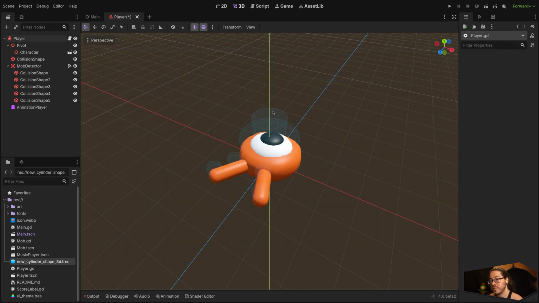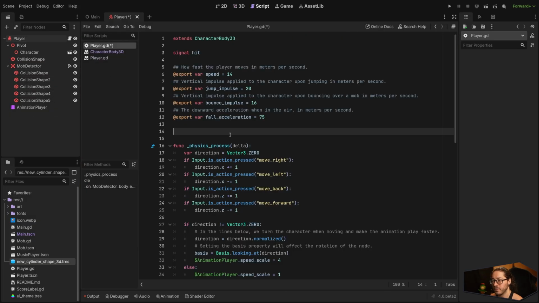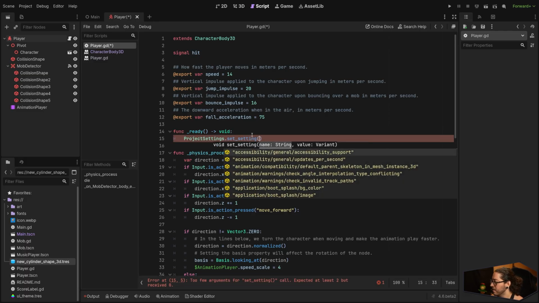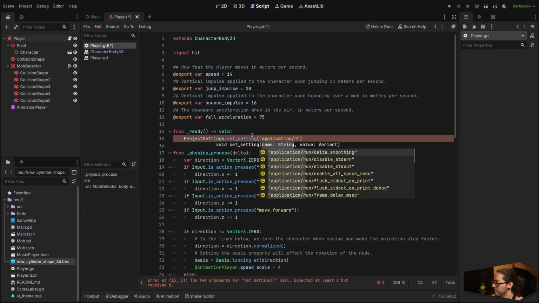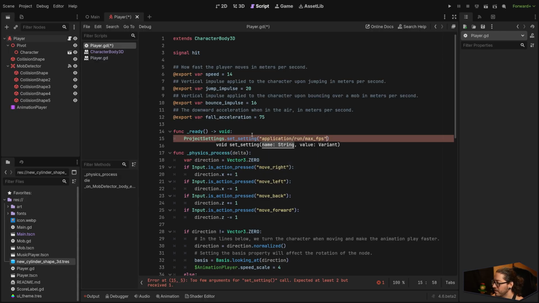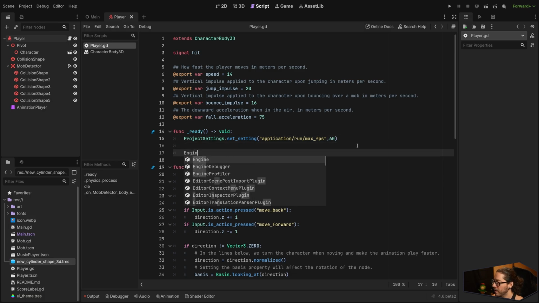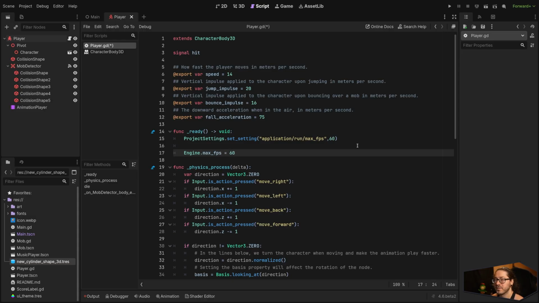We can also edit our project settings directly from code. So let's go in here, let's make a ready function, and we can use something like ProjectSettings.set_setting, and then application/run/max_fps, and then we'll set it to 60. And what this will do is when this node readies up, it will set the max FPS for the project to 60 FPS. Some settings will only be changed when the game first runs. So this may not work. Instead what you can do is something better like Engine.max_fps equal to 60. Again, this is specific to what you're trying to change.